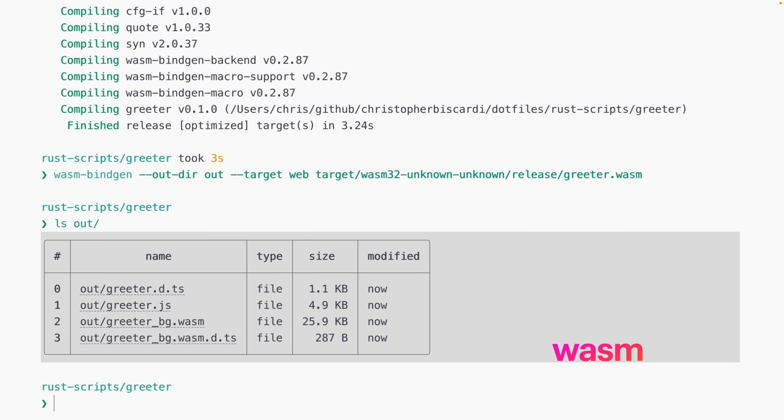After doing the cargo build, this is what the target looks like. So WASM bindgen, we create an out directory, which is where all of our files are going to go. You choose your target. In this case, we're going to run this on the web. And then we grab that WASM file from our previous cargo build. If we look at the output directory, we get a JavaScript file that will load the WASM file, a TypeScript definitions file for both our JavaScript file and for the WASM. And of course, we get the WASM.